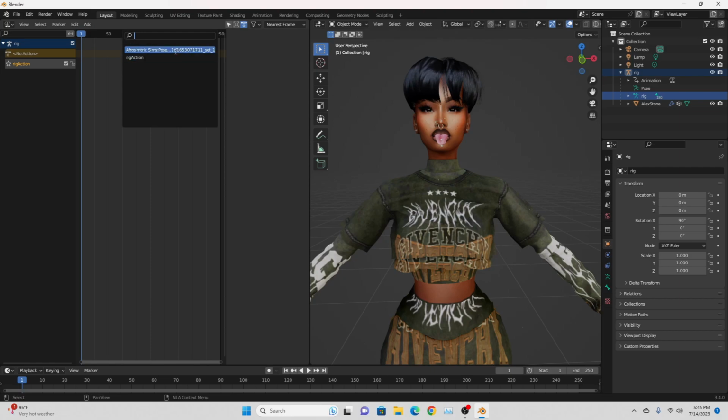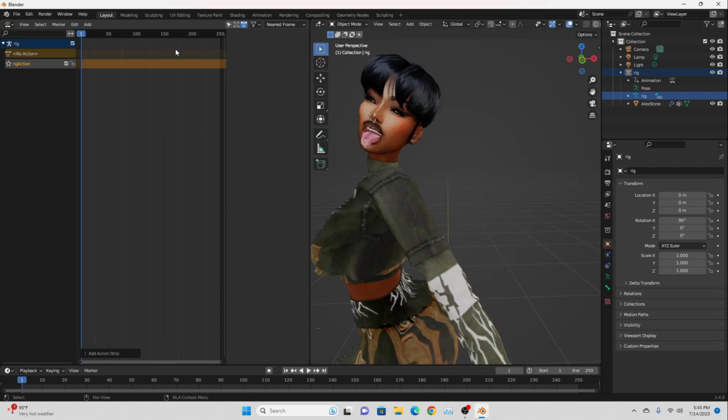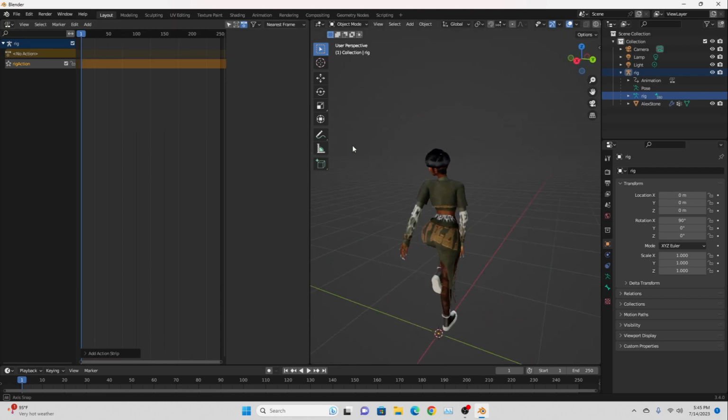You're going to have to repeat this step for your other Sims as well. But once you click add action strip, you're going to click the pose that you append. So I append this pose, and your Sim is automatically going to do that pose.